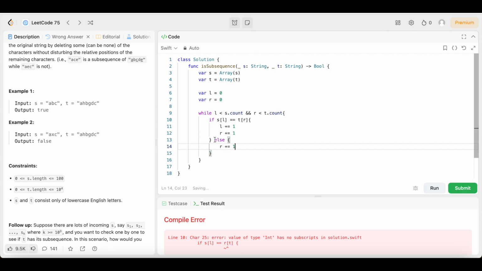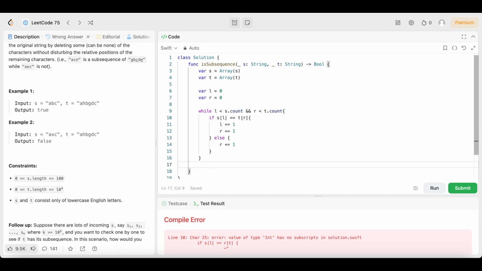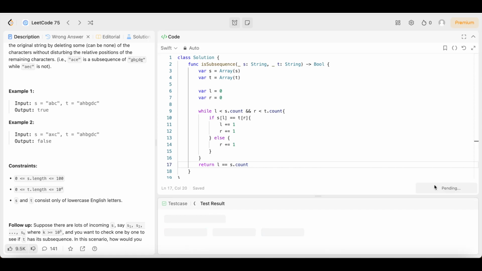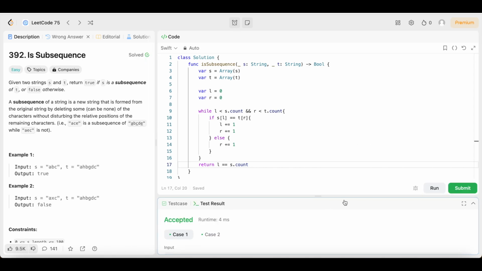Then we're going to come down here and check to see if L is equal to S.count. If it is, then we're going to return true, and if it's not, we're going to return false. So let's run it and see what it says. And it's accepted. Let's submit it and see what that says.